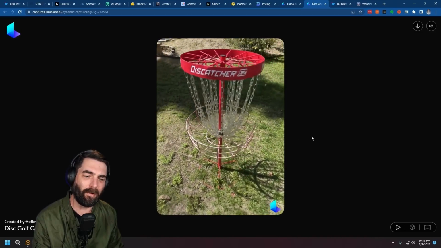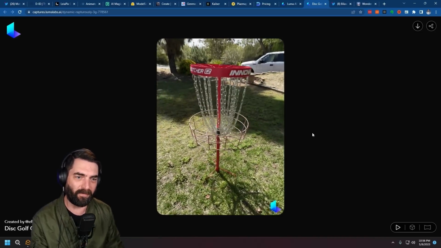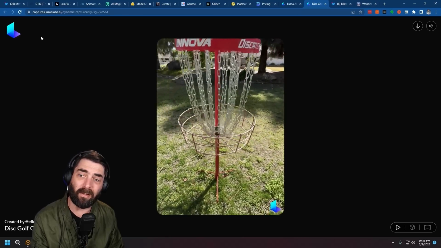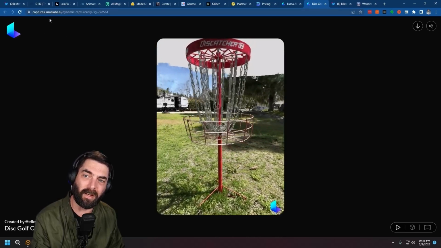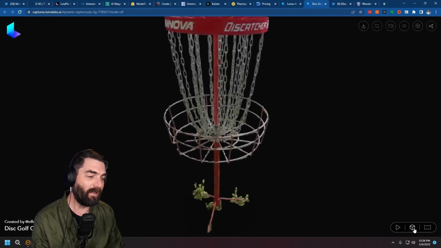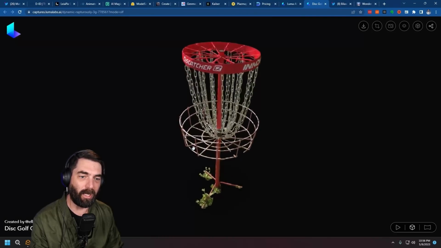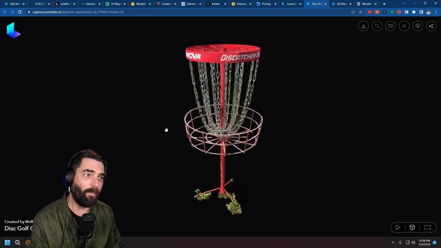Now, this is a NeRF that I did of my disc golf cage that's out in my yard. But what's cool about NeRFs and using a tool like Luma Labs, which you can find at lumalabs.ai, is that you can actually look at your 3D object here. See, I can move it around however I want, but I can create an animation out of this.